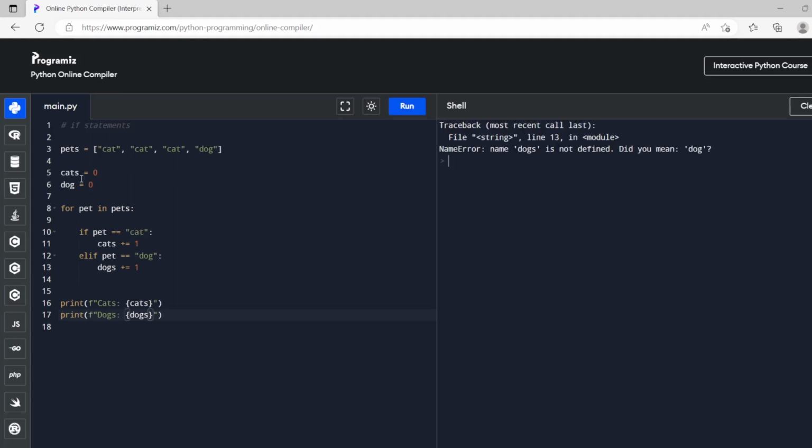And what did I do? Oh, that's just dog, not dogs. There we go. So it's counted that we've got 3 cats because it's gone through each item in the list and counted the cats, and then it counted the dog as well at the end. And if we wanted to add more, then the number would change. So if we added a dog to our list, then now it's 3 cats and 2 dogs, and so on.